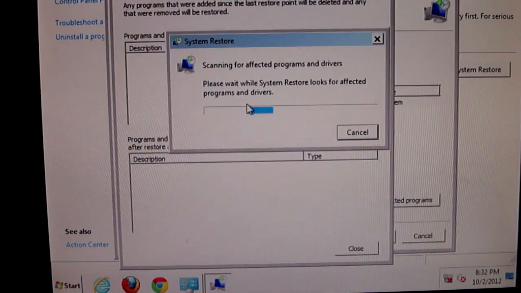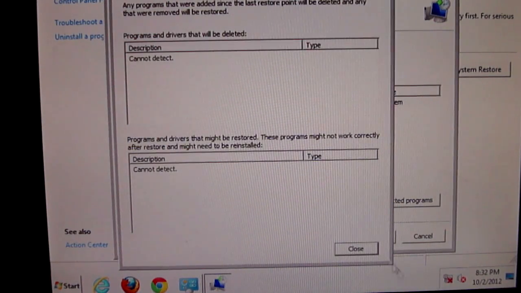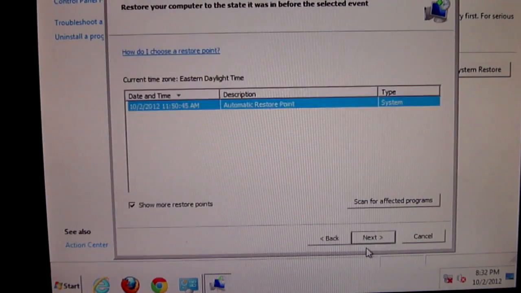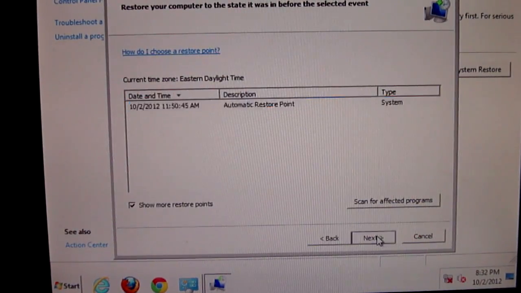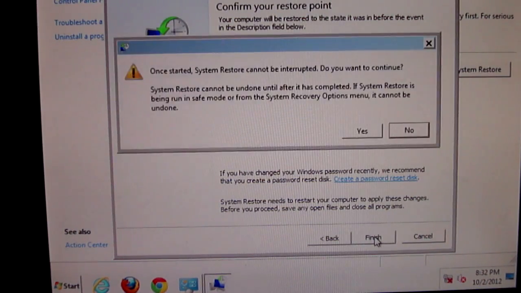And it's going to scan for affected programs and drivers. And I don't necessarily need to do that. Cannot detect, close. I'm going to hit Next, and it's going to tell me that my computer will be restored to the state it was in before the event down below, and the event down below was earlier today, so I'm going to go ahead and hit Finish.